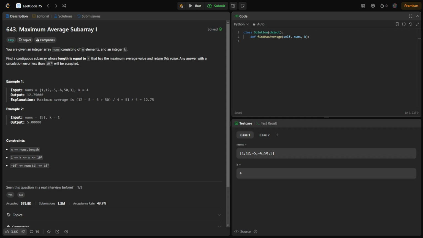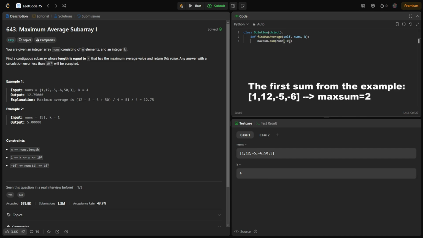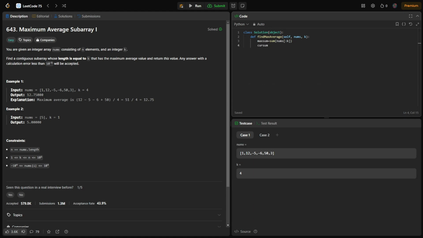Now let's actually code up the solution, and since I already explained this, let's just start off by initializing the max sum as the sum of nums up till k, right? So in the example we had it up till the first 4 values, so we take the indexes 0, 1, 2 and 3, and we get the sum as 2. And let's also assign the current sum as the max sum, just because we need a starting value for that too. Now we're gonna have to iterate through the list from the index i, or from the index k, till the total length of nums.